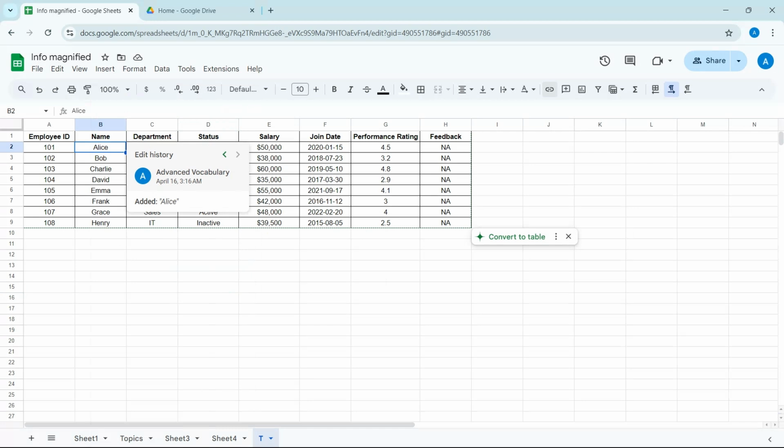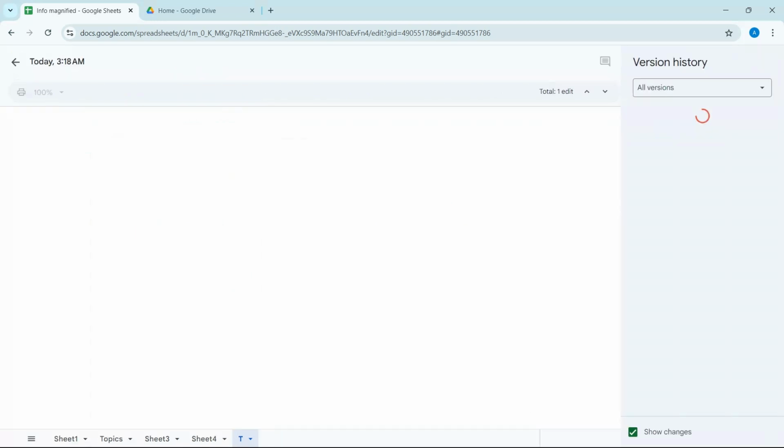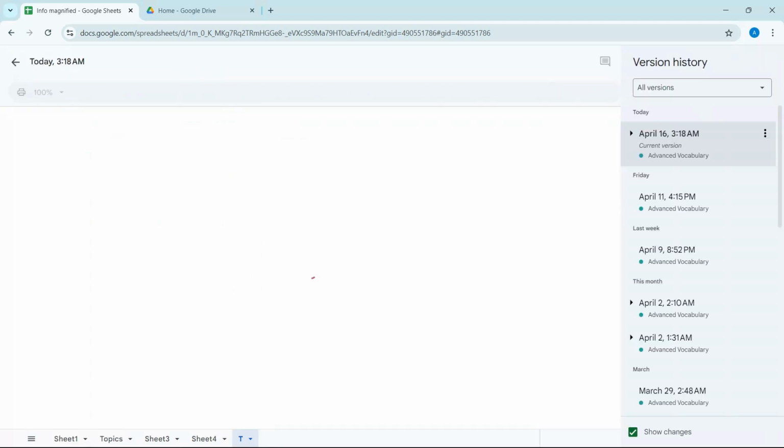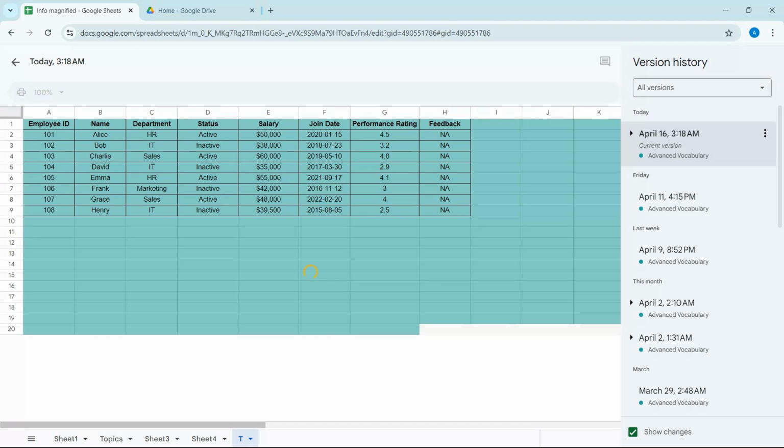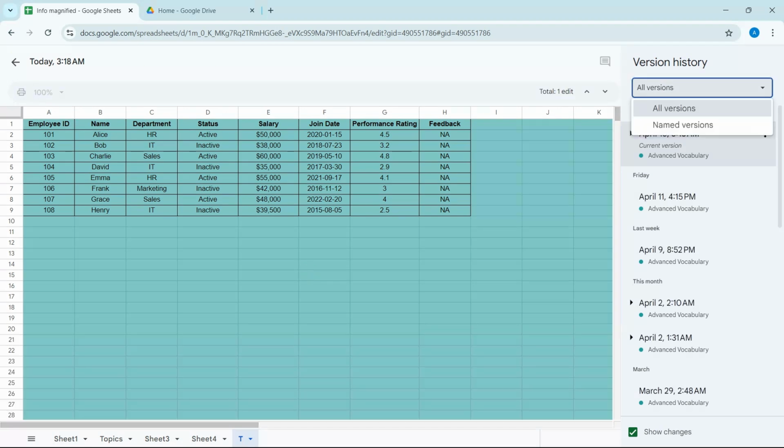So there are so many options available for this version history, as I mentioned earlier also. So you can make a copy, you can rename, or you can restore. So all you can do by applying these changes. So that is it from my end.